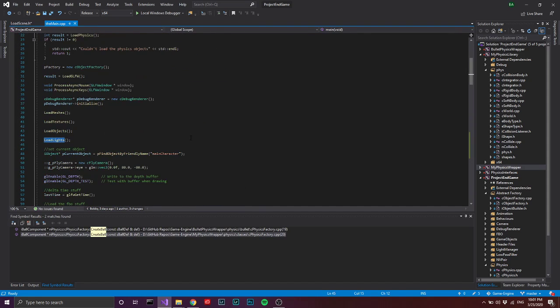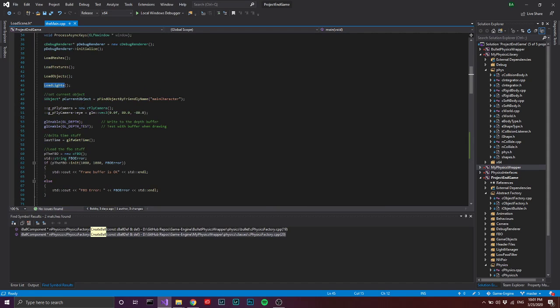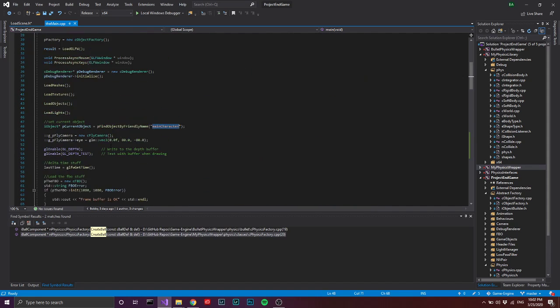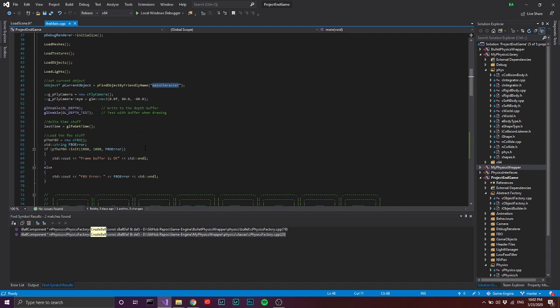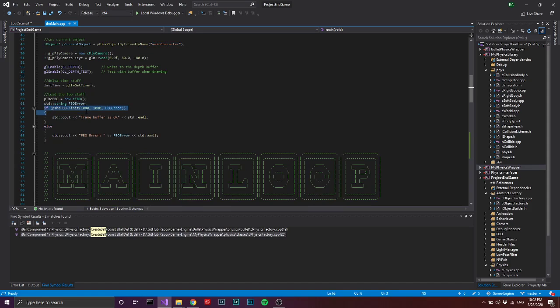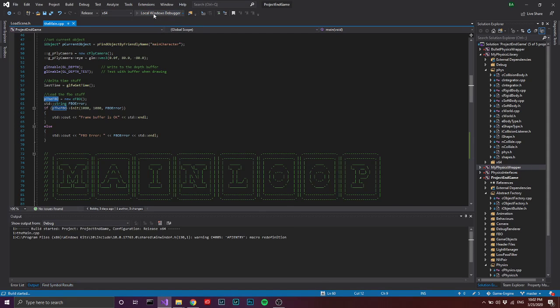And then I load the lights. And I just set the main character to the current object. I'm going to use that down here sometimes. Actually, I don't even know if I'm using it anymore. I separated it out, I'm pretty sure. But this is the FBO, so it's a frame buffer object. It's to do off-screen rendering and render it to an object in the game. So I'll show you what I have for that, and it'll make a little bit more sense.